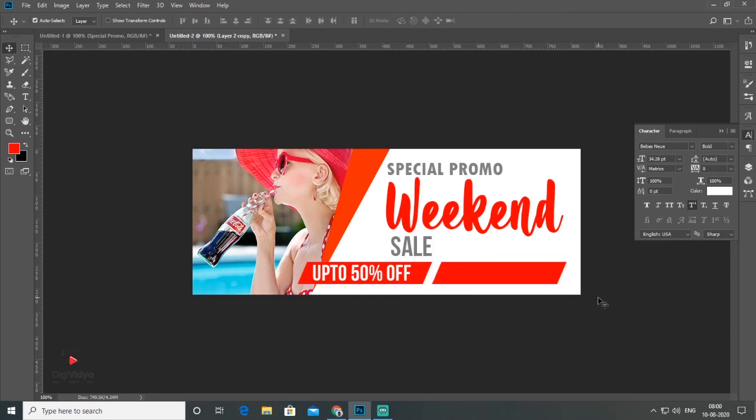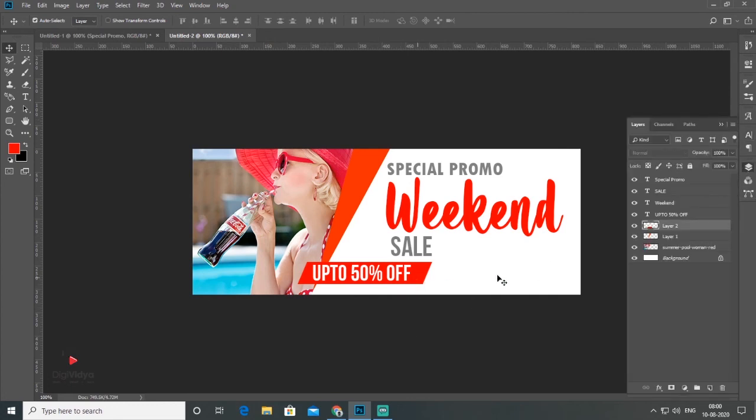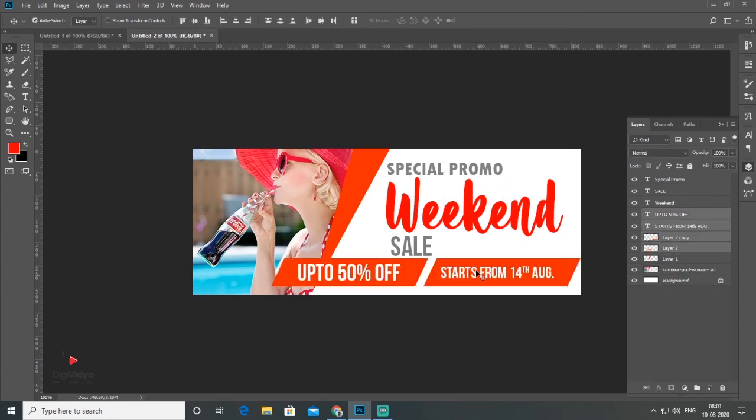Then I copy this one, I mean the rectangle one here, right? I want to write starts from something. I want to copy this, right? And I want to write something here. Fine, I write starts from October, right?